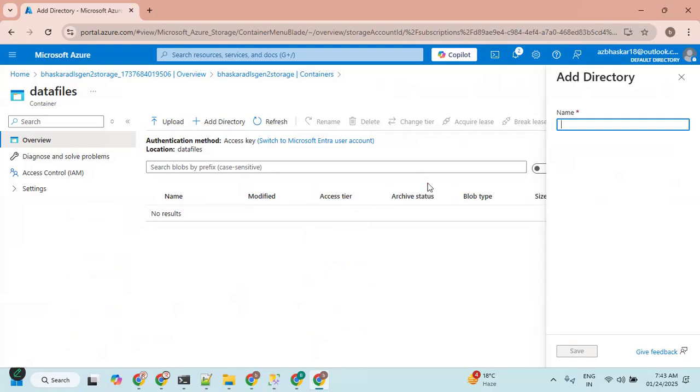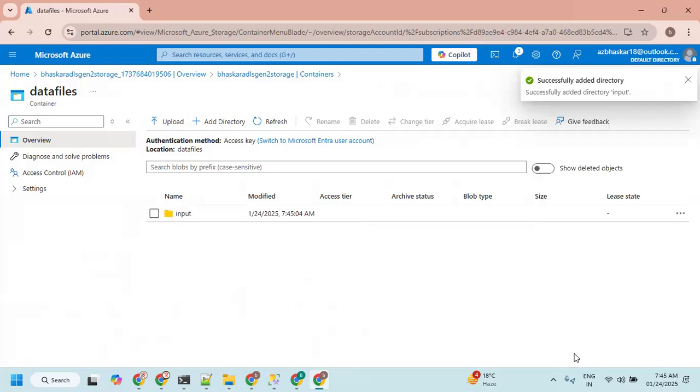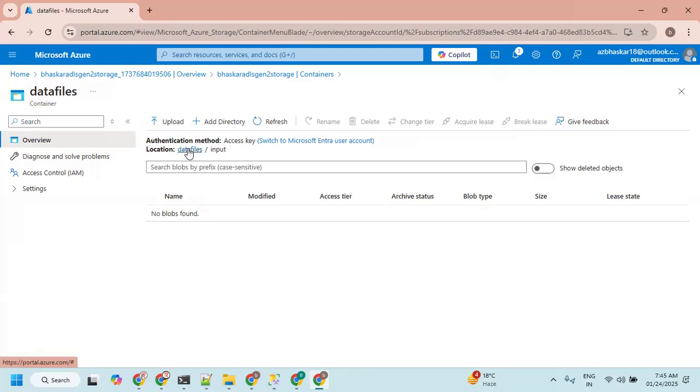And let's enter the name of the directory: input. So I wanted to make an input directory. Let's save it. Now a folder inside a folder, a directory inside a directory, I'm having now. Let's go inside the input directory, and you can keep the files in this place. And I wanted to have an output directory inside that container.